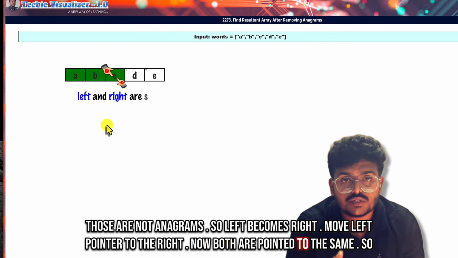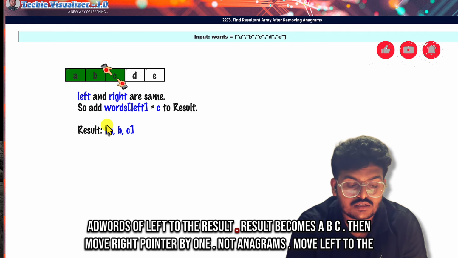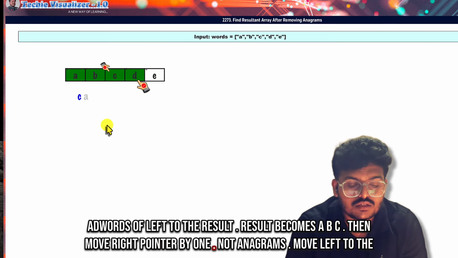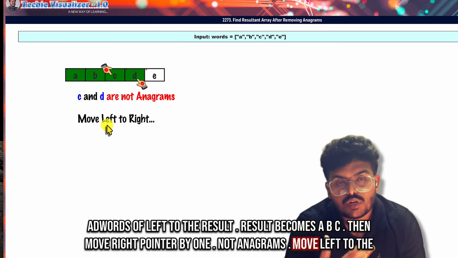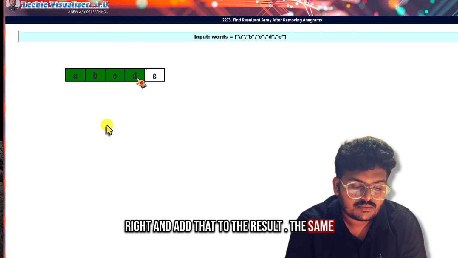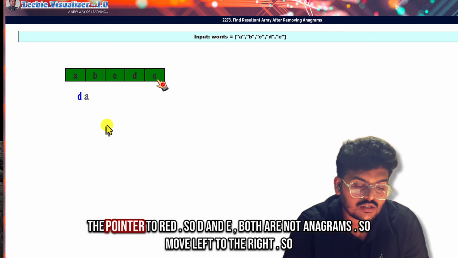Now both are pointing to the same index. So add the word at left to the result. Result becomes ABC. Then move the right pointer by 1. Not anagrams. So move left to the right and add that to the result, the same. So the result becomes ABCD. Now move the pointer to the right.